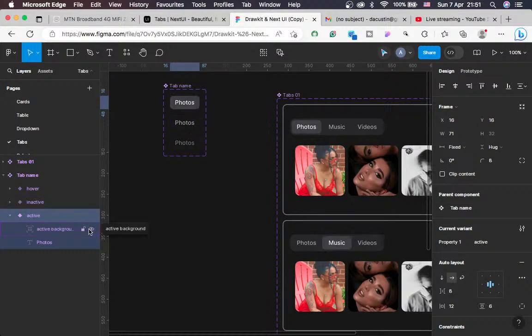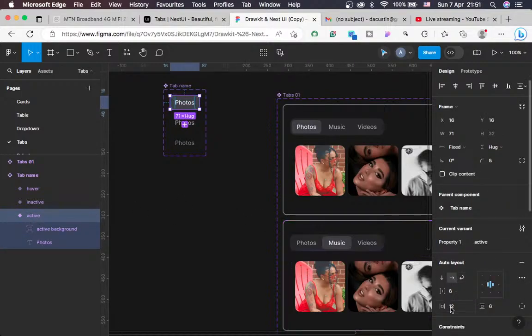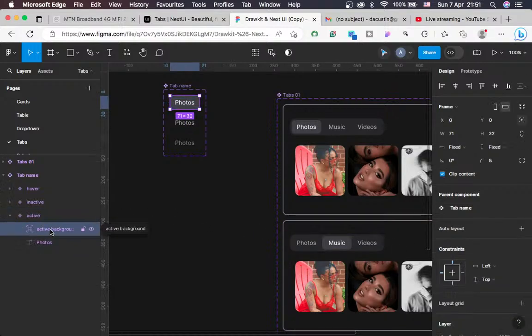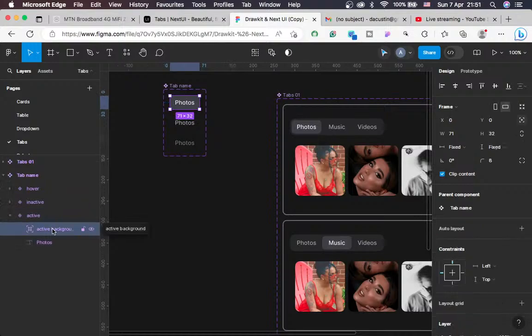So let me turn this on. I have an absolute position here that's off, rather, so let me turn it on. Now this is just a text wrapped in an auto layout, and the auto layout has 12 pixels on the left and right, 6 pixels on top and bottom. The auto layout also has a frame that is the same height and width as the auto layout: 71 in width, 32 in height. This absolute position frame is also 71 by 32, with a border radius of 8.